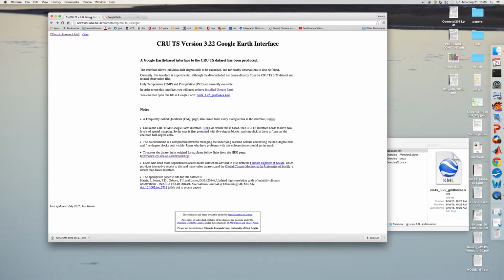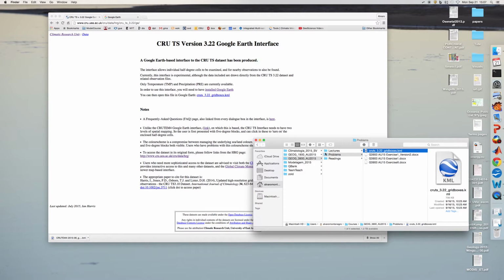At this time, you should also have downloaded the file that actually contains the CRU data, and this is the page from where you're going to obtain this. What you're after is this CRUTS 3.22 gridboxes.kml file. Just click on it, store it anywhere in your computer. Again, instructions for both installing Google Earth, as well as where to get the CRU data, are available on Carmen. So let's assume you've done that already, as I have.